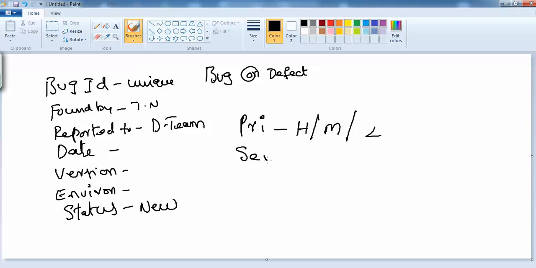Then severity. Severity means how badly it's affecting. You can define it as critical, high, medium, or low. So how can you decide whether this is a critical bug, high severity bug, medium severity bug, or low severity bug? Let me explain how to decide.